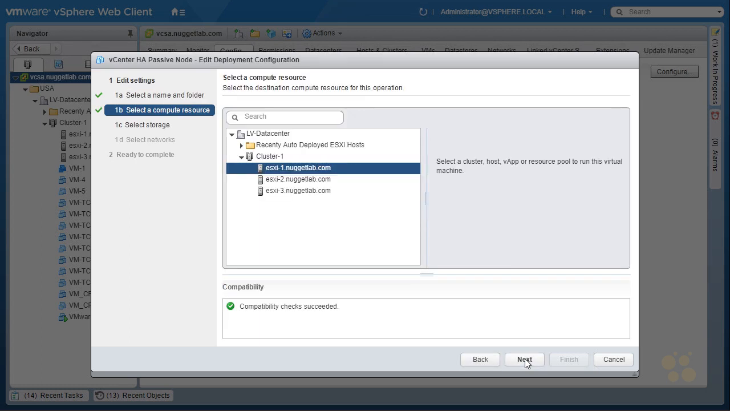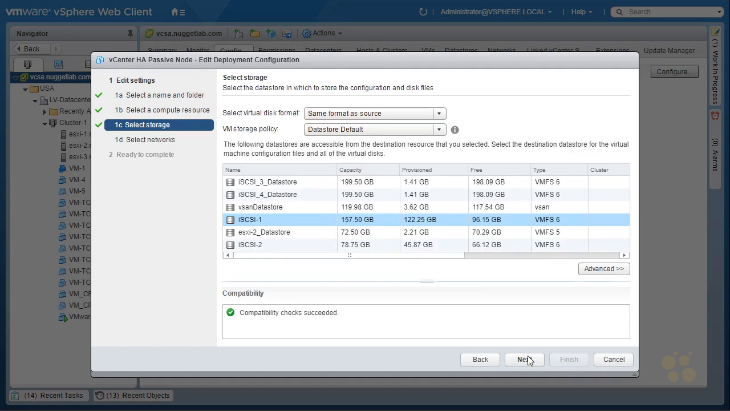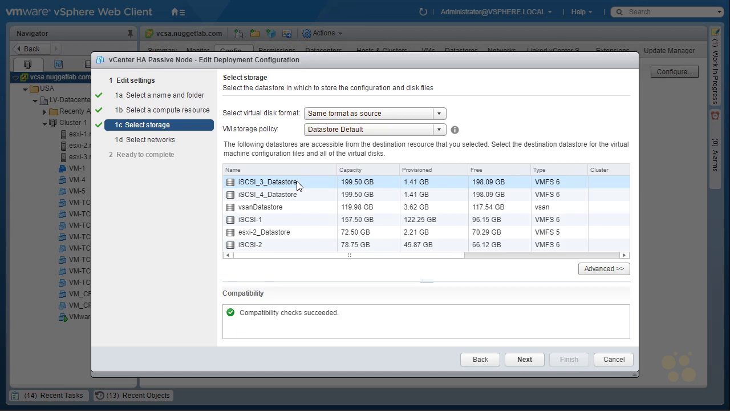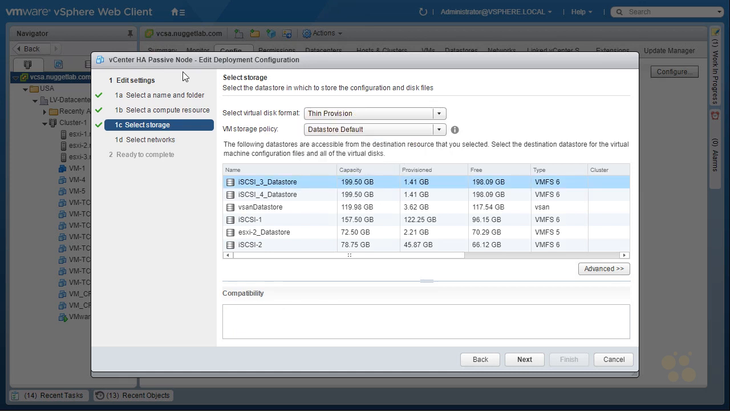Now it's asking us what host resource do you want to use for this passive node, and we want to use ESXi2 based on our plan, so we'll select ESXi2 and click Next. Now it's asking for the storage, and based on our plan, we want to use iSCSI3, that data store, for the storage. Let's also specify that we want to use thin provisioning for this passive node, and with the iSCSI3 data store selected, we'll click on Next.